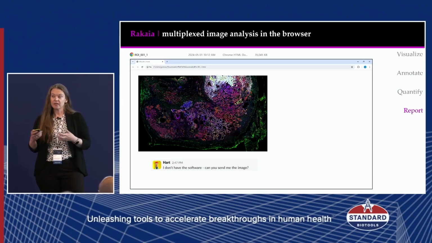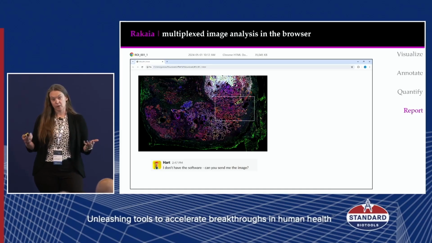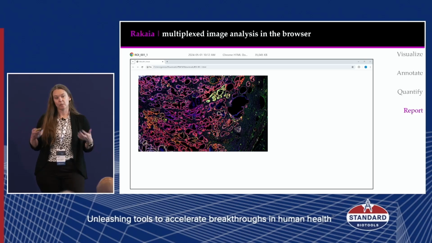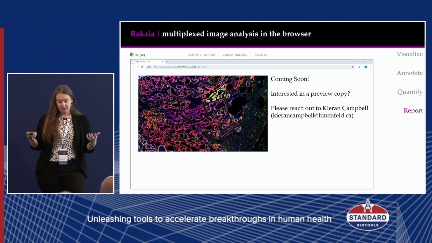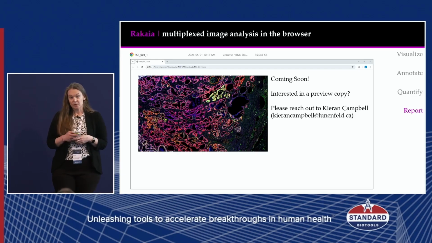The nice thing about this HTML file is it's actually dynamic. So if Hart had wanted to zoom in on a particular region and see what was going on, I don't need to go back and make him another image. He can just actually do that within the HTML file itself. And so your channel markers are going to be locked, your colors are locked, but they can actually still interact with the image. And so this is coming soon. If this is something you're interested in, if you'd like a preview copy, please reach out to Kieran Campbell so that he can discuss that with you.